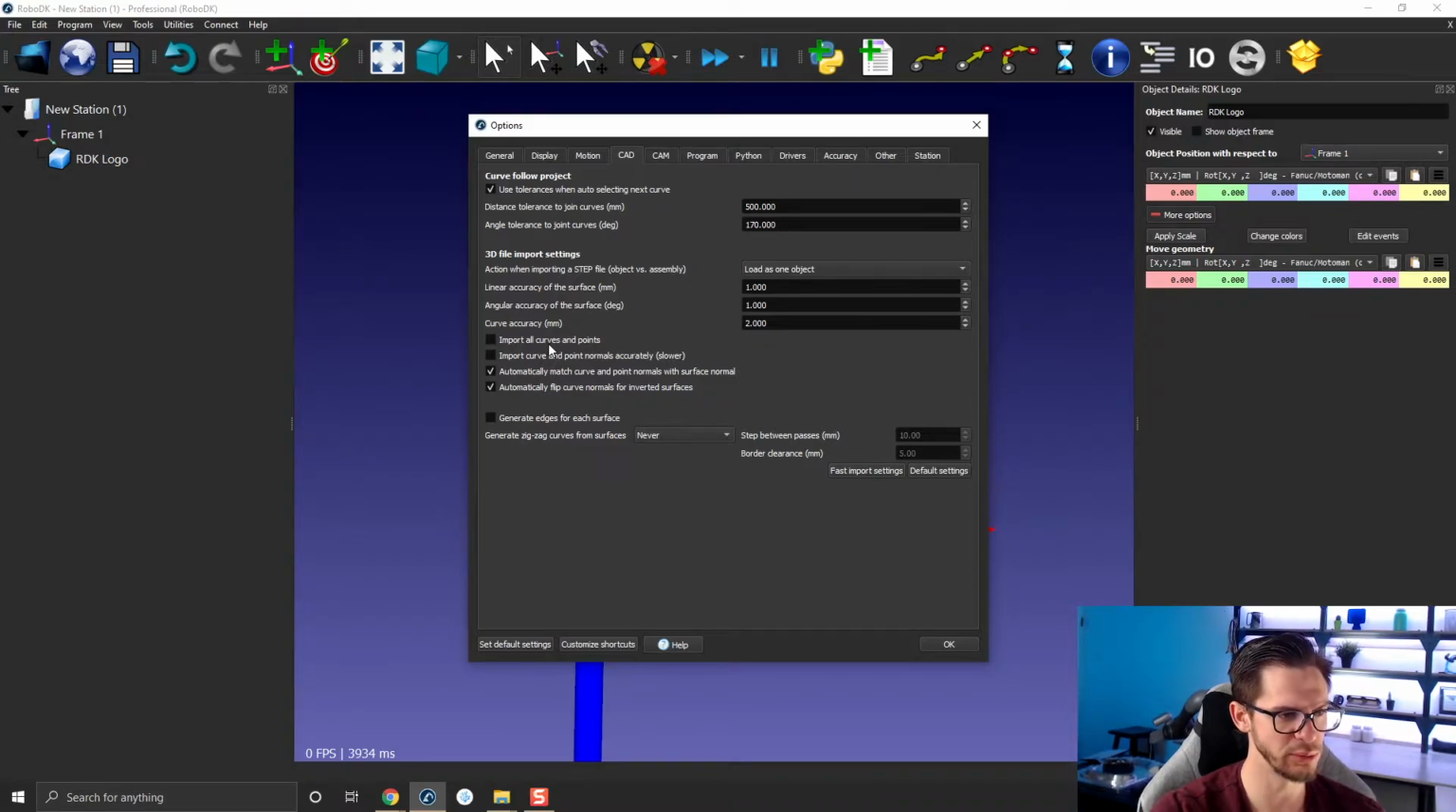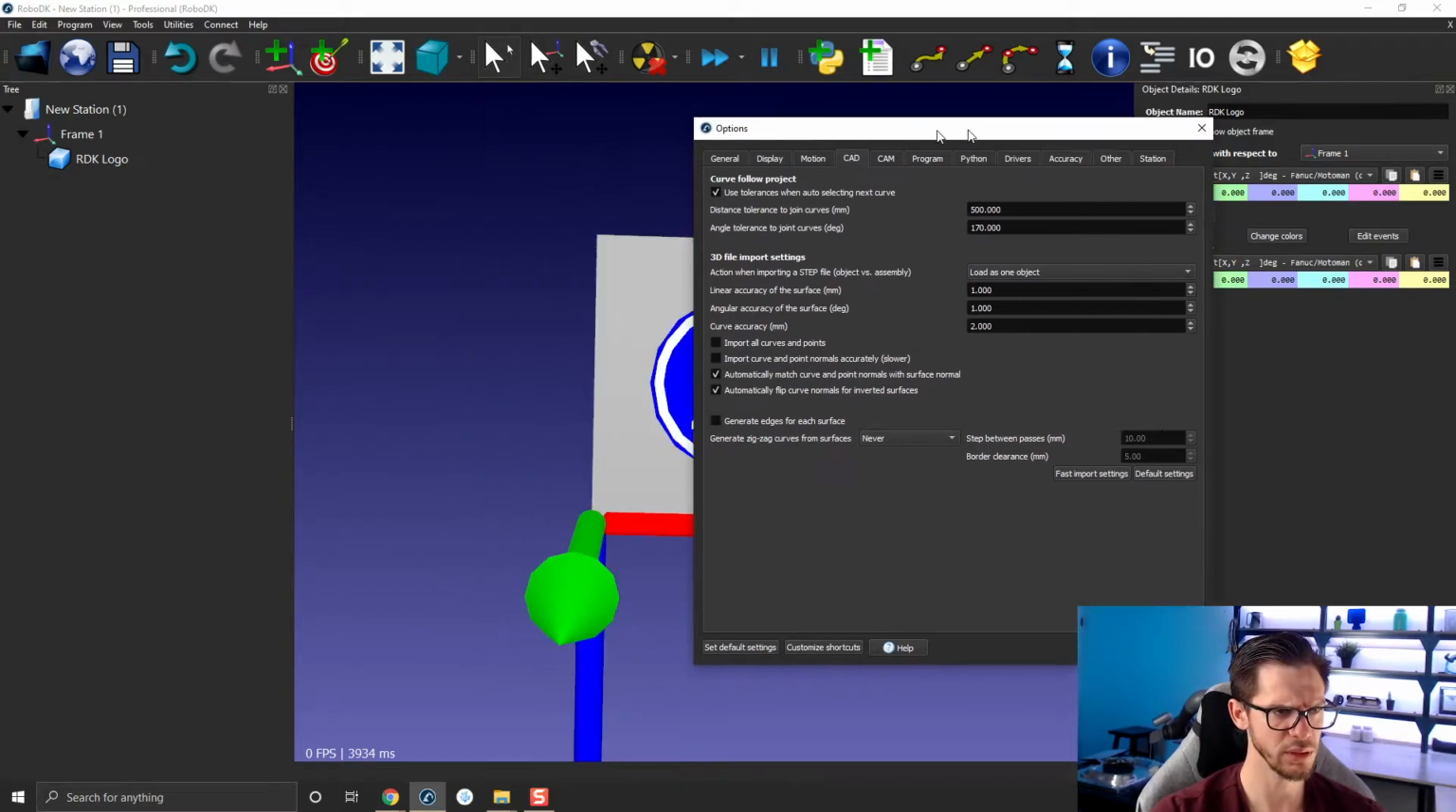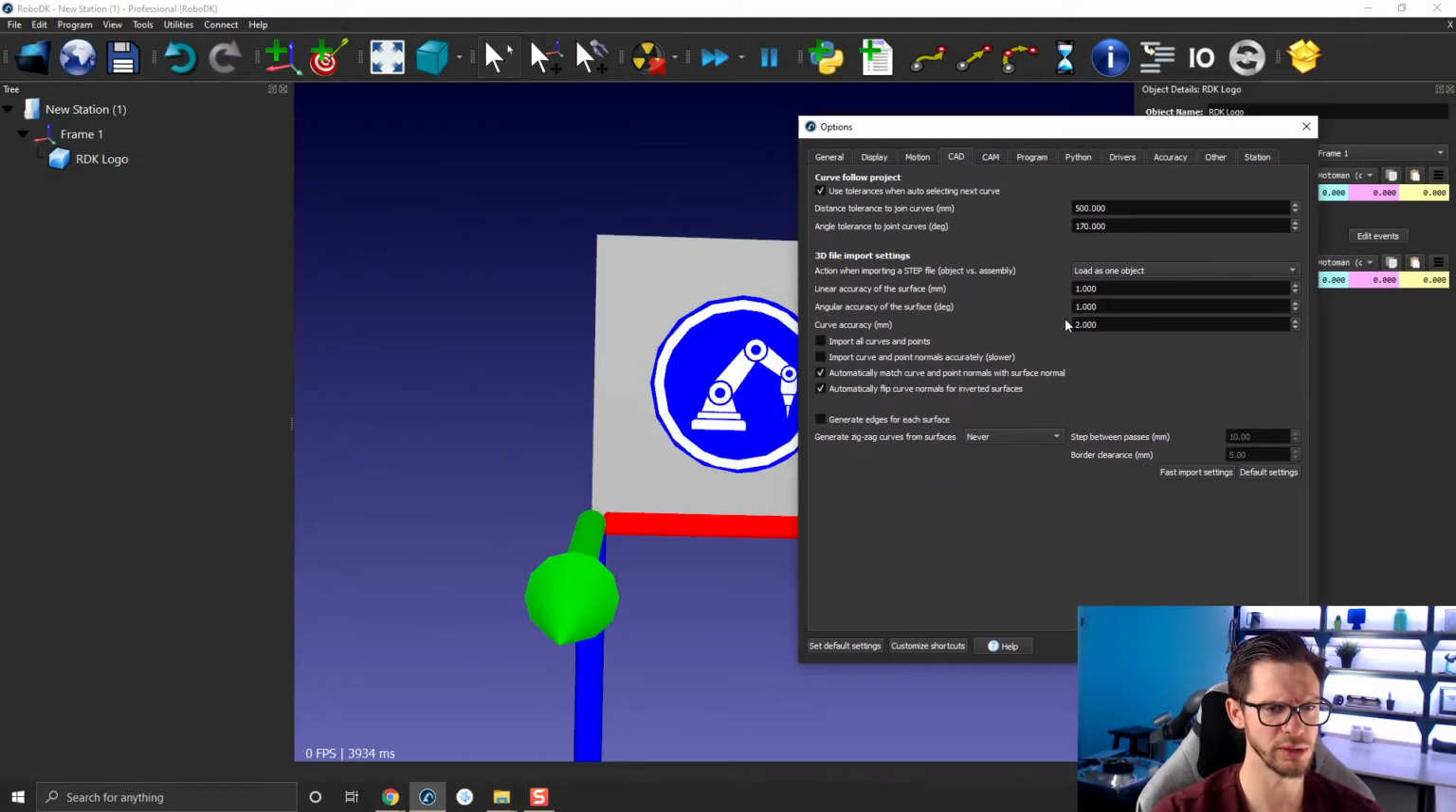I will always recommend you to remove import all curves and points if you don't need it, and there's no reason for you to need it at the point we're at right now. So this was the result with 1, 1, 2. My personal choices for default settings are 1, 1, 1. So this is how I would generally import stuff.